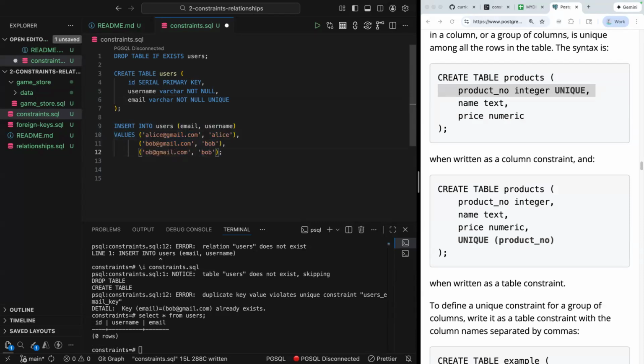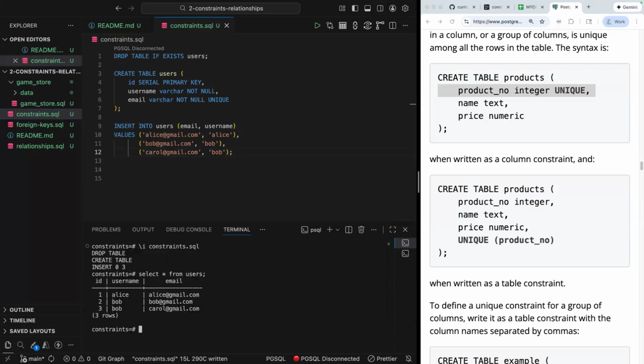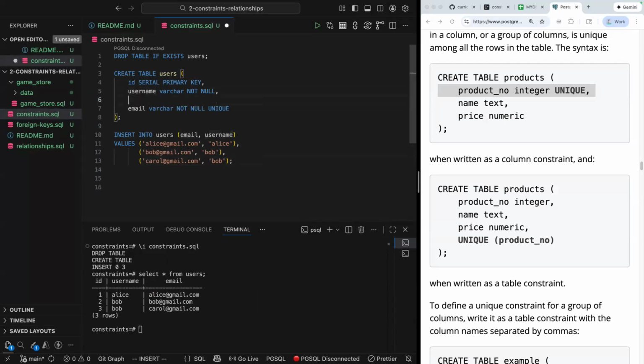So now I have to change this email address from Bob to Carol, right? And now I can run my SQL. It works, and we see our users, and we see Carol. Note how email is going to be unique for every user.